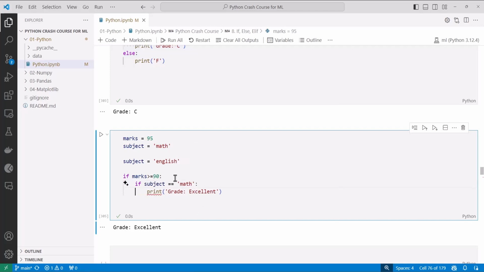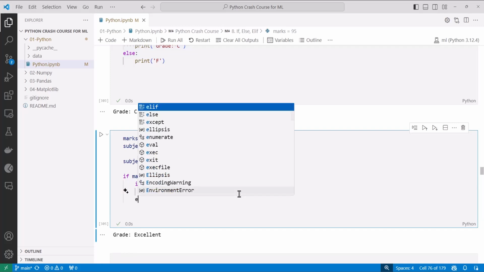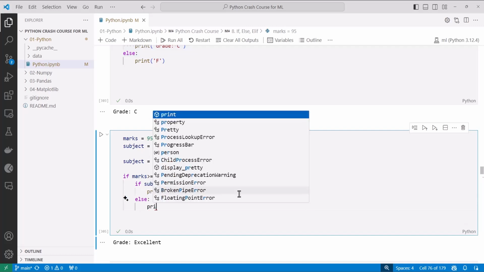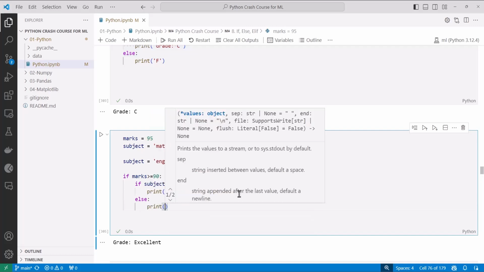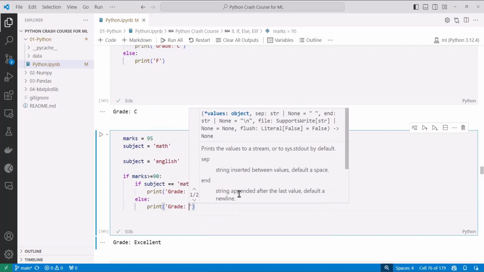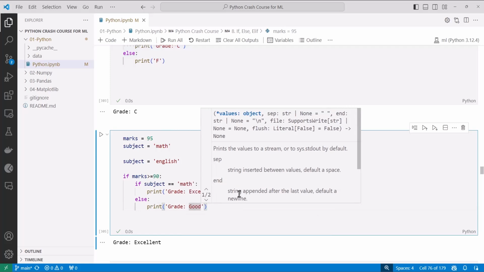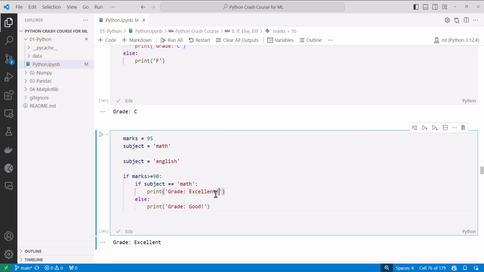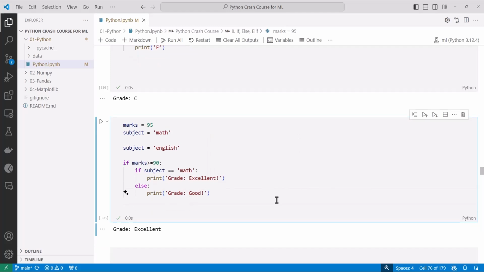Alright, in that case you will say that it is excellent. Else, what are you going to do here? Else you will print great, good, like this. Do you see this? So this becomes a nested if condition or nested if statement.